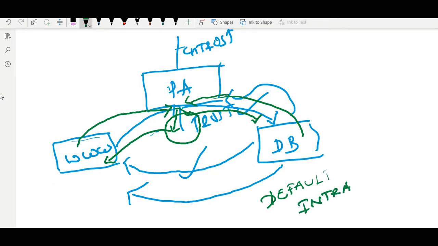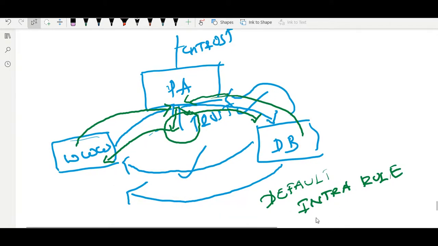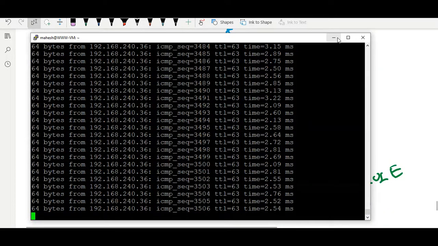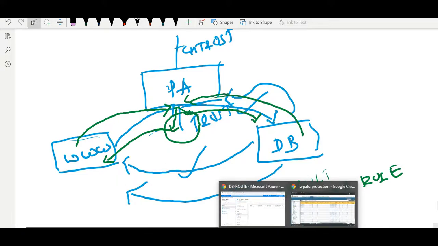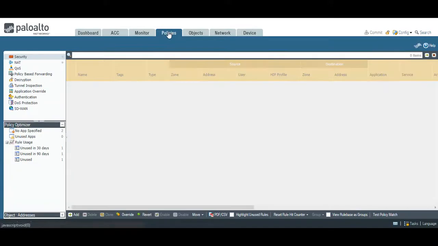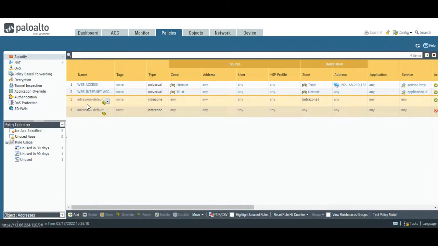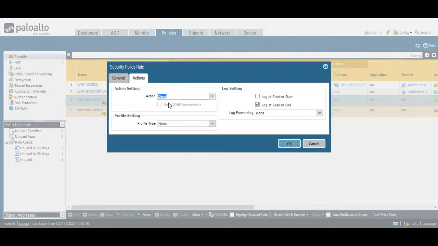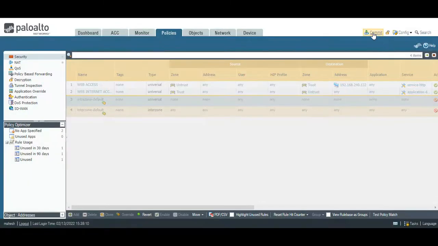Default intra-zone rule. So what we are going to do is we are going to disable that, or deny the rule, and then we are going to put a specific rule. So let me go to the ping window. It's working. So let me go to the firewall policies, and you have to do this because otherwise all the traffic is going to be allowed. So I'm going to the rule, I'm going to deny that. So once I deny that, my ping is going to be stopped.